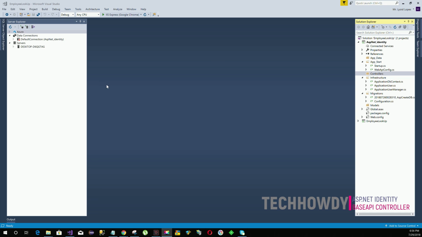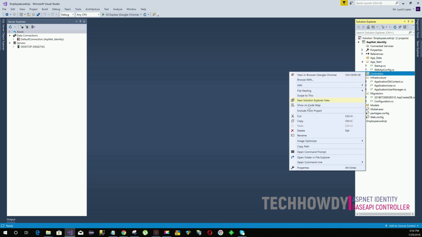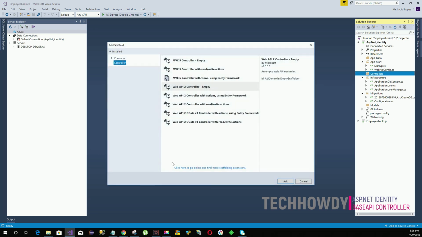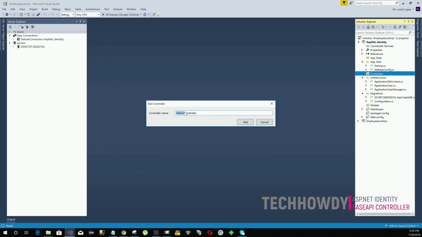We are going to create a BaseApi controller class. All other controller classes will inherit from this BaseApi controller class. This BaseApi controller class will have three basic methods that we are going to use in other controller classes for our web API. So to create this BaseApi controller, right click on your controllers folder, click add and then click controller. Select the web API 2 controller empty, click add and name this controller as BaseApi controller.